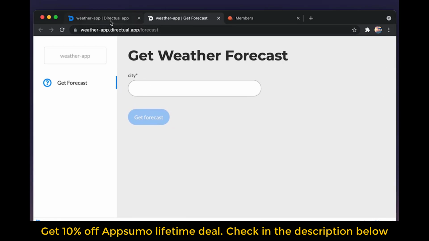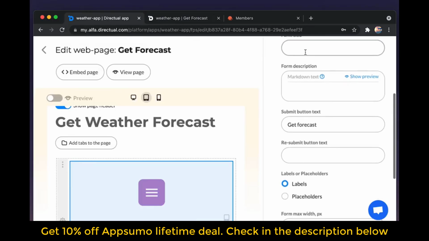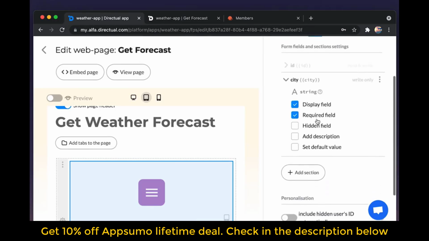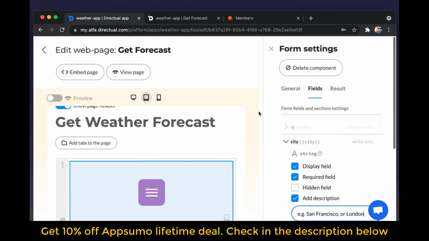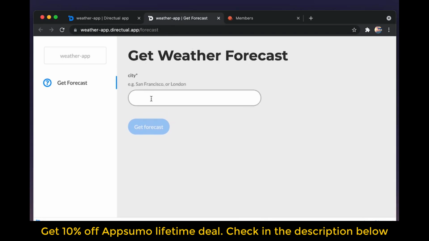Alright, and a little trifle, we are setting a description, helping the user to figure out what he or she should enter in the field. Perfect.